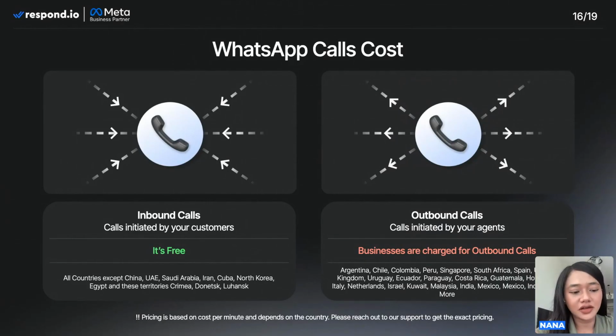Okay, great. Now let's talk about pricing, because WhatsApp calls are not completely free. We have two types of charges. The first one is the inbound call, meaning when your customer calls you. The good news is that inbound calls are free for almost every country, except for a few with local restrictions. You will be able to see the list of exceptions on the slide here. We have China, UAE, and so on.